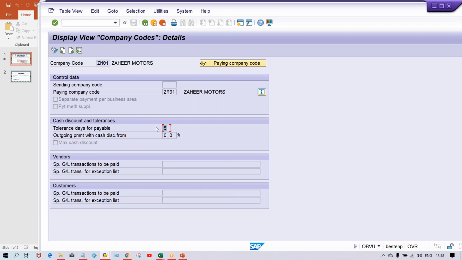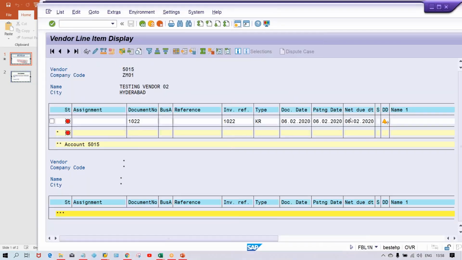So if the 5 days grace period is given, even though the item became due today, we still have additional 5 days which are going to be added to this due date. So 6 plus 5, right? Till 11th, if we run APP, the system is not going to include this line item. This will be included if you run APP from 12th onwards. Till 11th we have time. Why? Because we have a 5 days grace period also. So even though this item became due on 6th, we still have 5 more days.